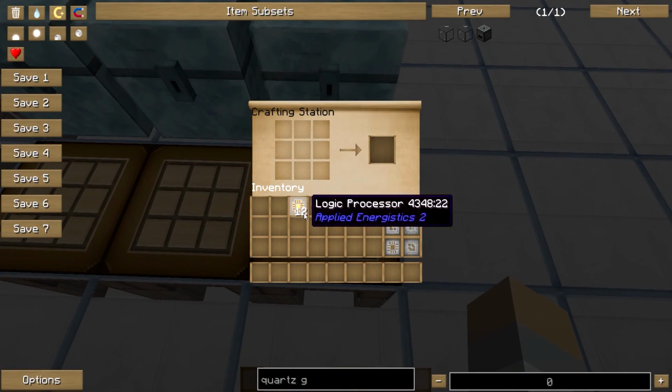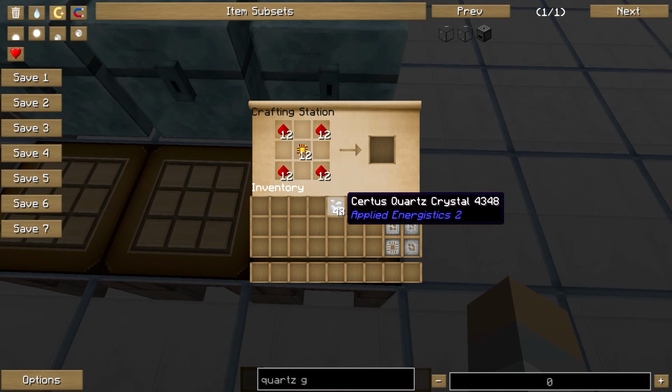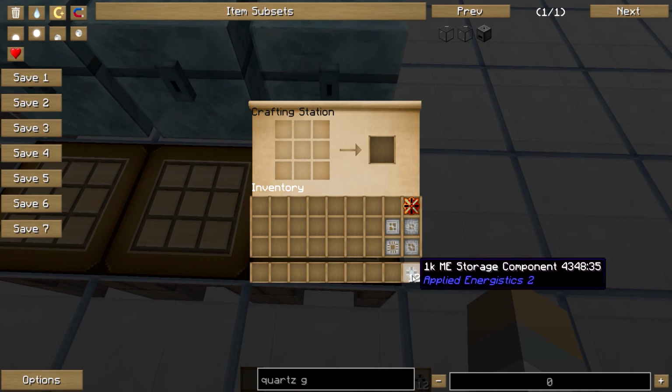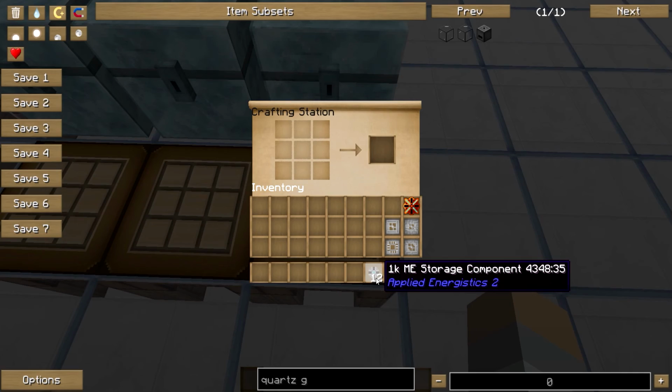Now you want to grab out 12 logic processors, 48 redstone, and 48 Certus Quartz crystals out of the chest. Put the 12 logic processors right in the middle. Put all of the redstone, 12 each in each of the corners, and then take your Certus Quartz and put 12 in each of the remaining slots. Once you do that, you should get 12 1K ME storage components.